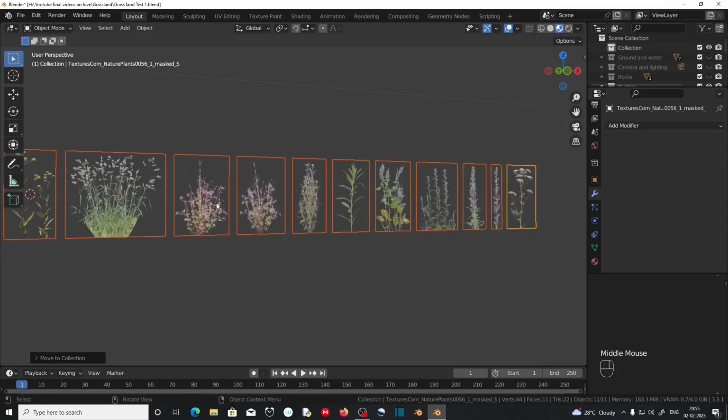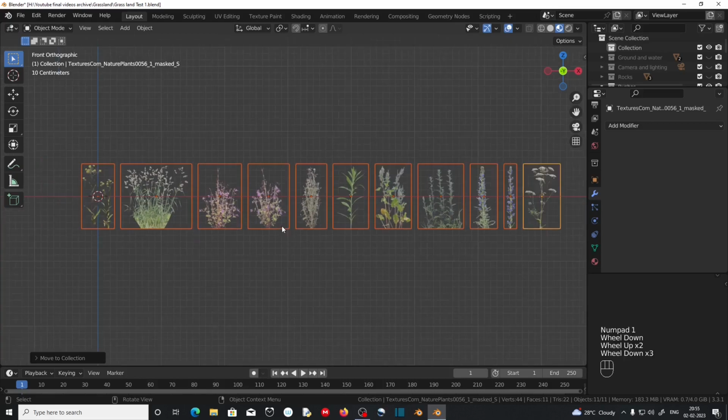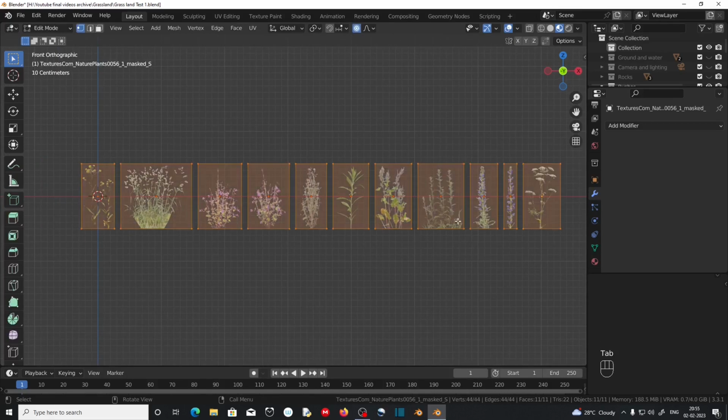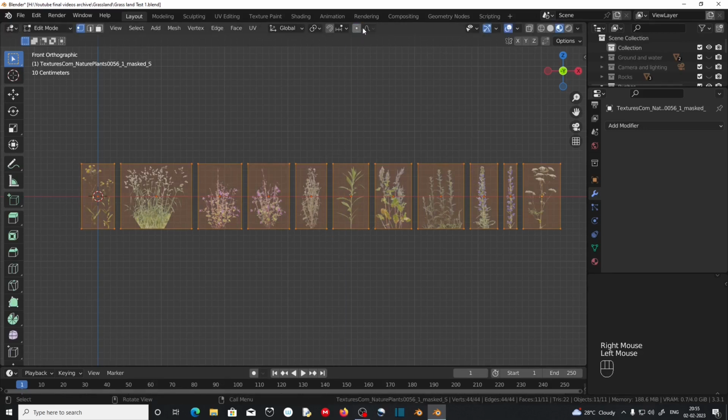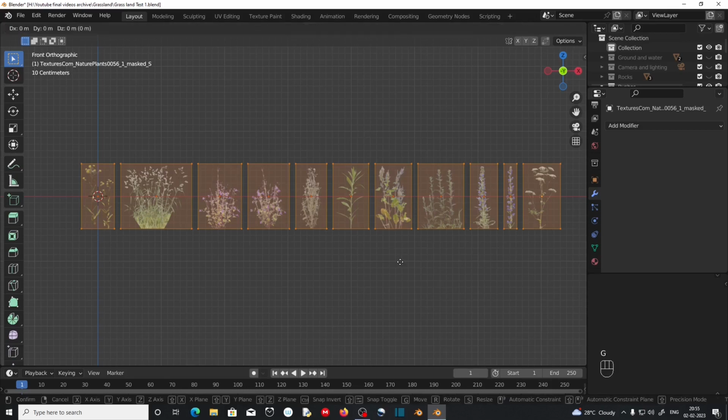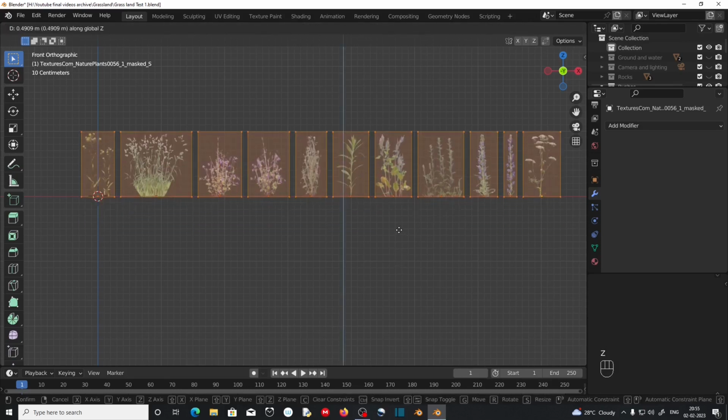We don't want that. So go to front view using numpad 1. Go to edit mode for all of them by selecting them all and pressing Tab on the keyboard. Select all using A key, G to move, Z to move. Right click to cancel. Make sure the proportional editing is turned off. G to move, Z to move and place this here.